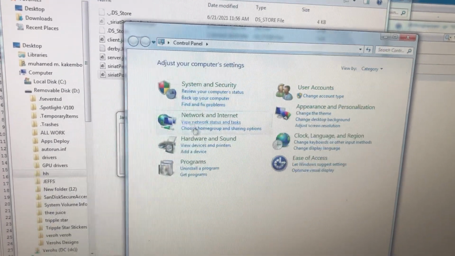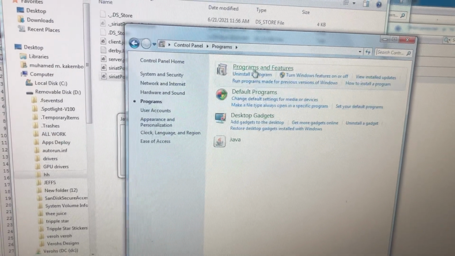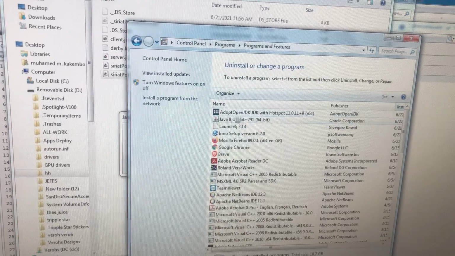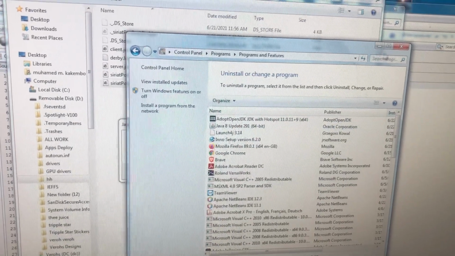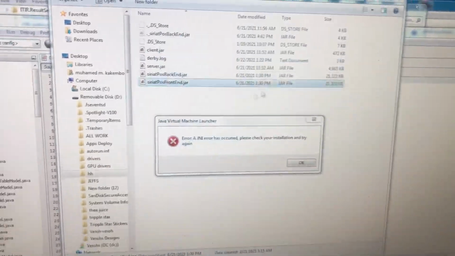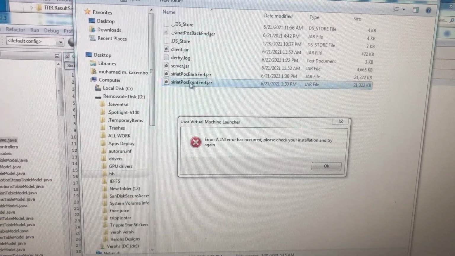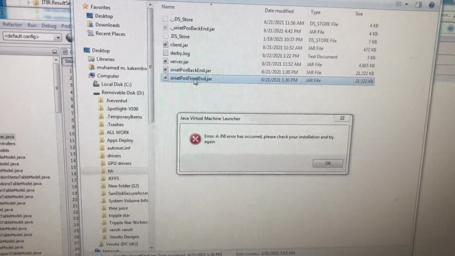Sorry about that. We need to go to programs and then programs and features, and you see, yeah, we have Adopt JDK and then we have Java 8. I don't want to remove Java 8 because there are some other programs that still need to use it, but this file in particular is supposed to use Adopt JDK.